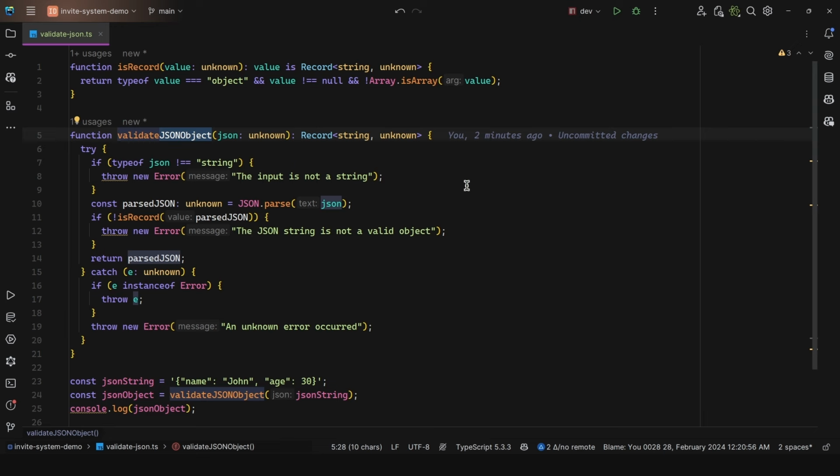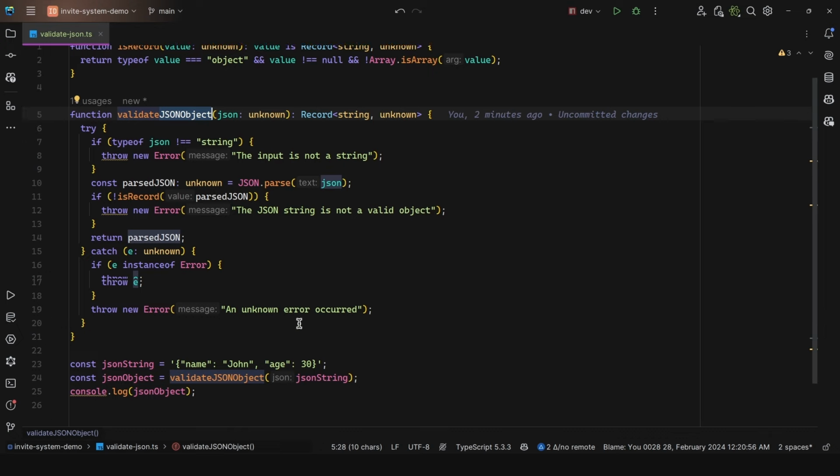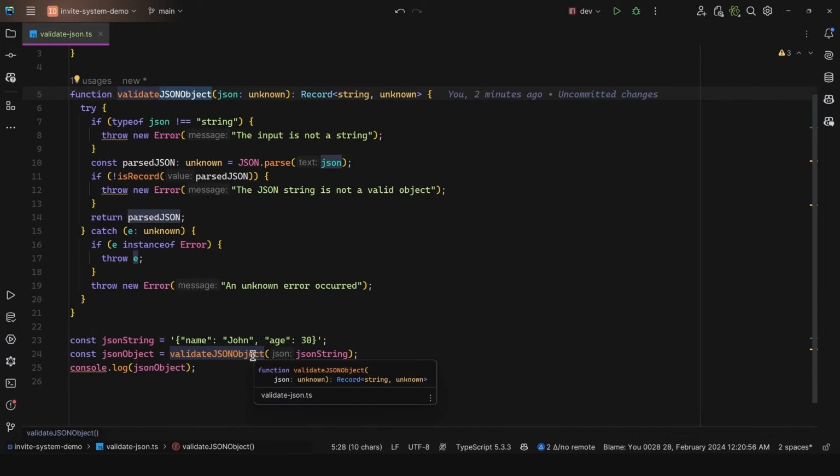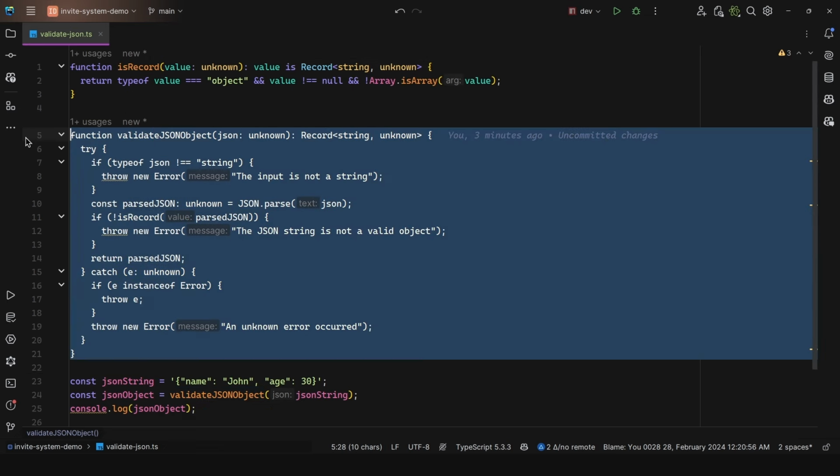Now everything looks okay. I mean, we can just invoke the function validate JSON object, we pass in a JSON string, and now we get access to the JSON object, right? Well, not quite, because we're throwing the errors. Sure, if this doesn't throw an error, we do in fact get a record of key value pairs of string and unknown. But this is really bad, and you shouldn't be throwing errors.